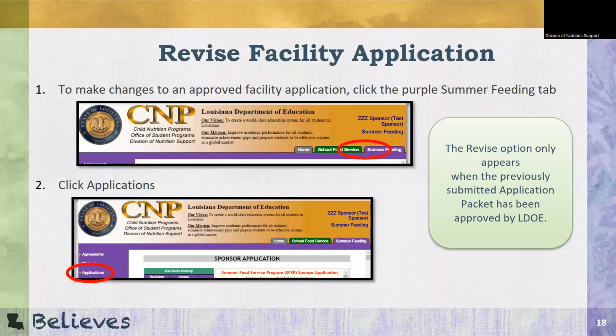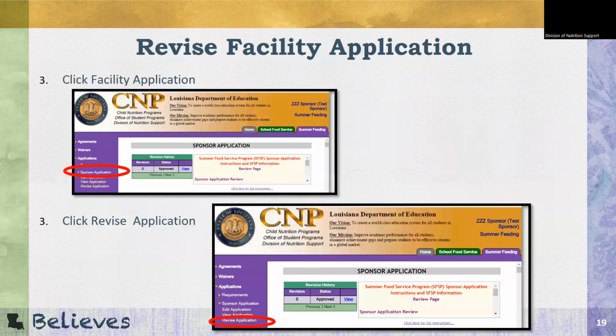The same editing and submission process is followed when a sponsor needs to make changes to a previously approved facility application. The sponsor will click on the Applications link on the left-hand side of the screen, and then click on Facility Application. Once this is accepted, the revised application feature will be available.